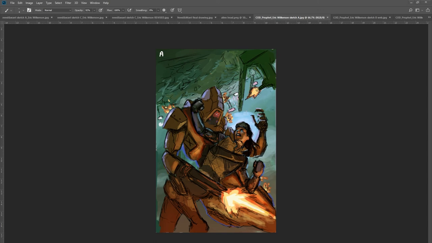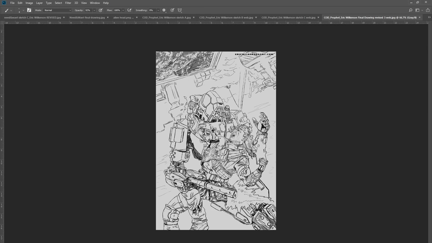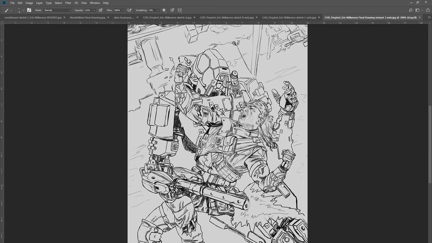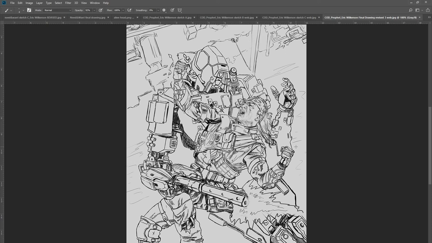But the final piece. So okay, I'll show you what I'm talking about. So the final drawing for that Call of Duty cover was this, right? So it's a crazy amount of detail. So I work out my composition, my colors, the design of the whole piece in the sketch stage. After the client approves that sketch, I bring it to a final detailed underdrawing.